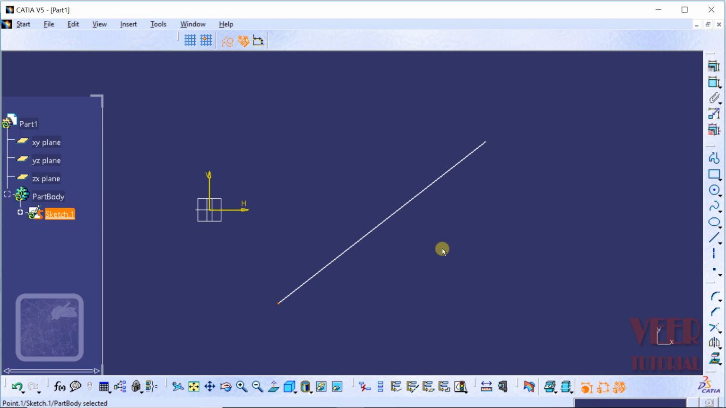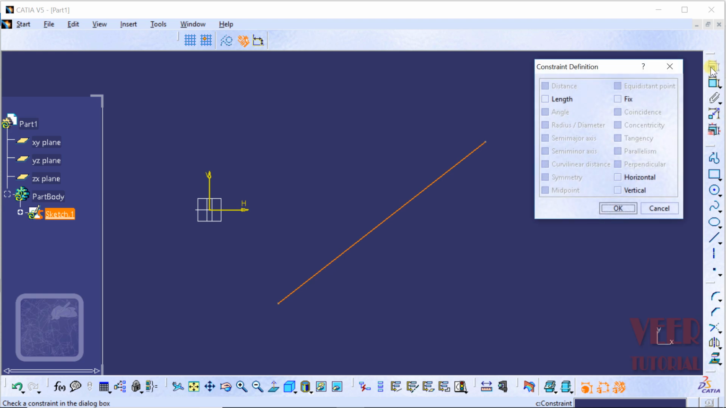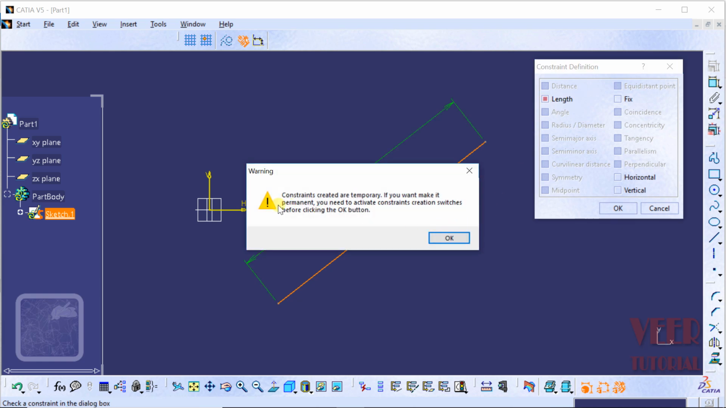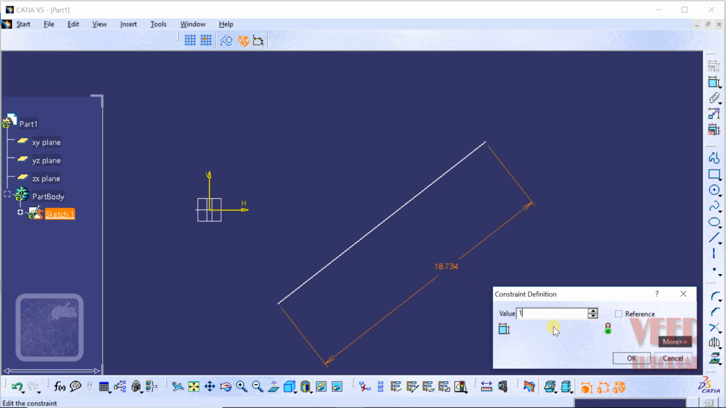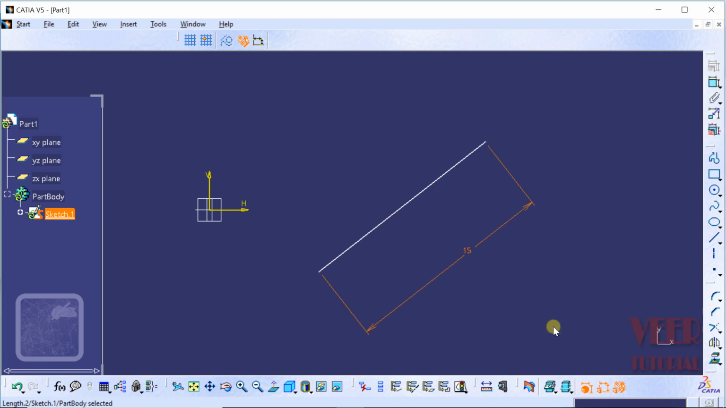To constrain it, I select this line and go to the option of constraint. The first thing I can do is fix the length of this line. When I check this length, it shows that this constraint is temporary. So I click OK. Now I insert the dimension into this. I pick this constraint option, select this line and click OK, and then double click on this. Suppose I insert the value 15 and press enter. Now I have fixed the length of this line.